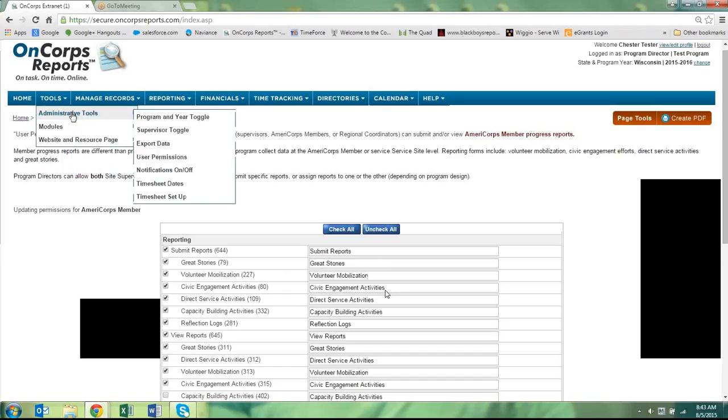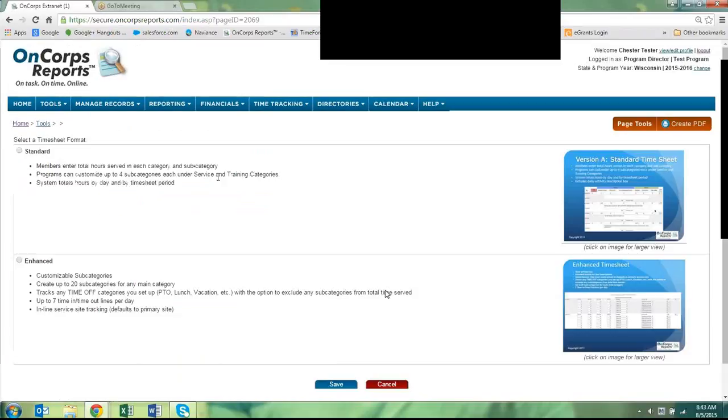And then the other part that's really a once-a-year setup is a timesheet. I actually would go to the timesheet setup first. There's a standard and an enhanced. I've never had to use anything more than the standard. So I would just click on that and save it, and then that will be the very typical way that Corps members enter their hours in their timesheets.